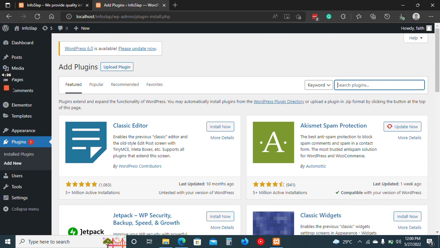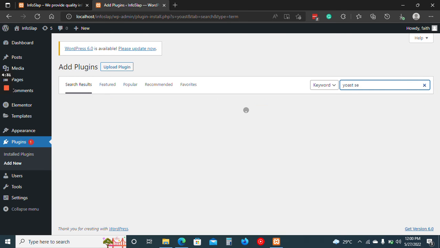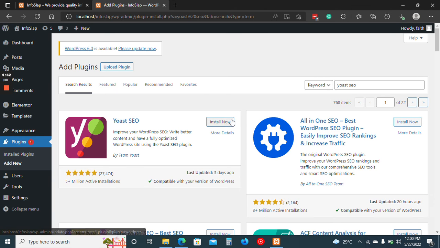The plugin we want to install now is called Yoast SEO. Yoast SEO is an SEO plugin that allows you to automate your SEO processes, and it also helps you with the search engine optimization of your website. So install now.